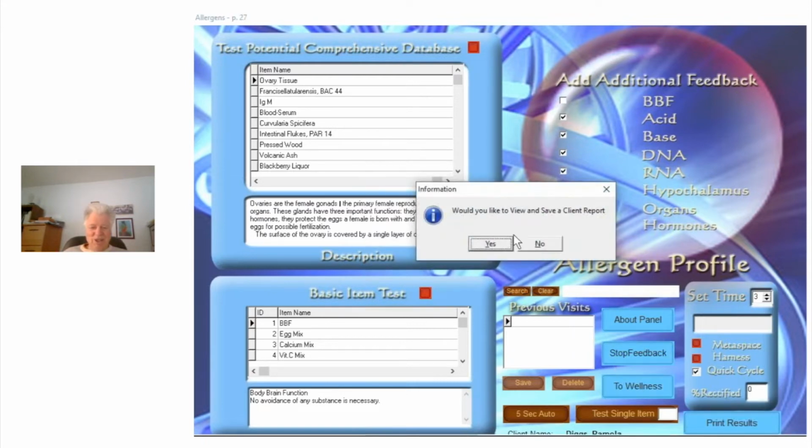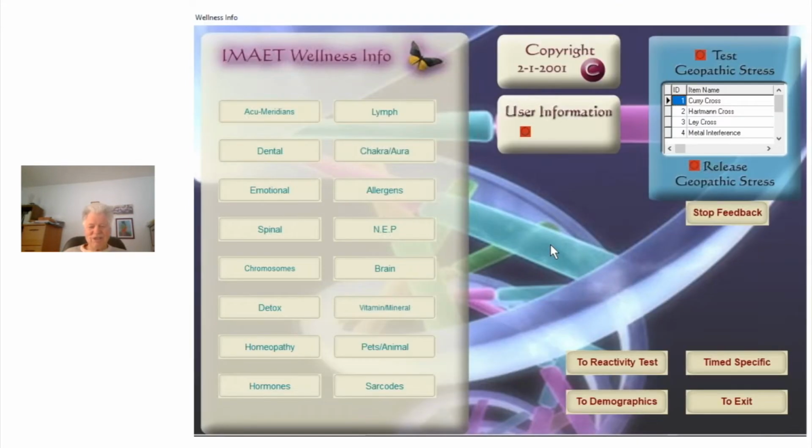All right, what else should we talk about? So there's, of course, 24 different panels there. So I had a question. Spinal. What's that? Spinal? Spinal?